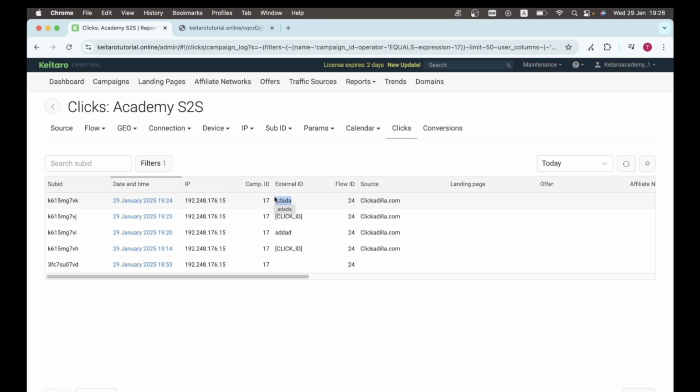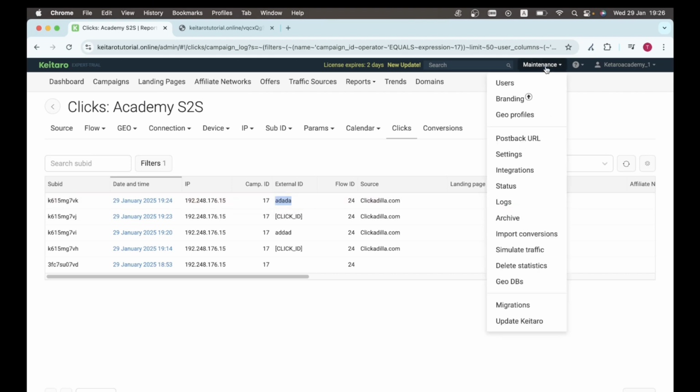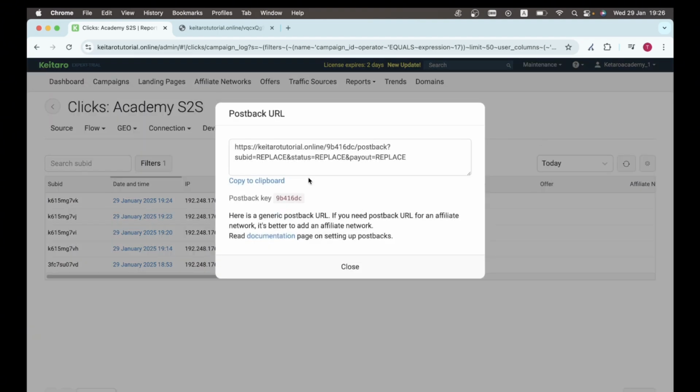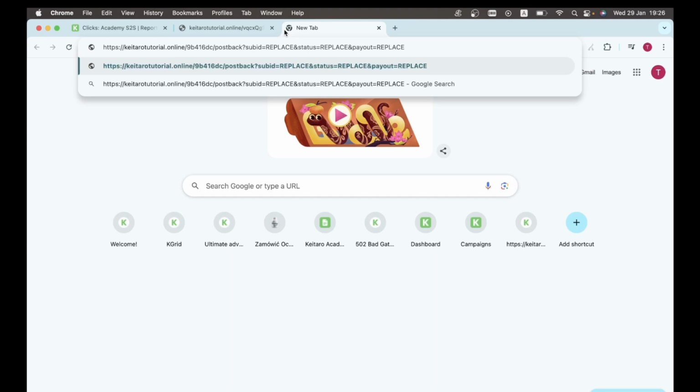Naturally, the click has already gone to the offer, and the affiliate network is now showing us the incoming postbacks, indicating that we received a conversion. Let's now send the conversion to our tracker, and I'll show you how to do it manually. So we go with the postback URL, we copy our postback link.